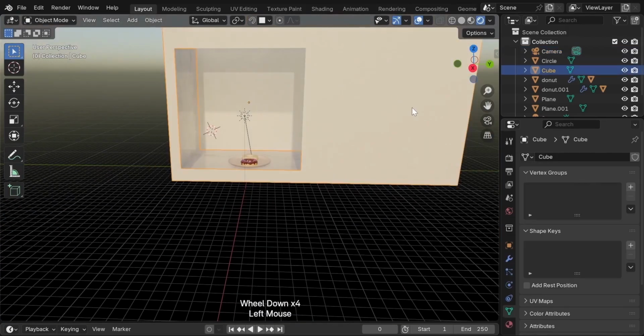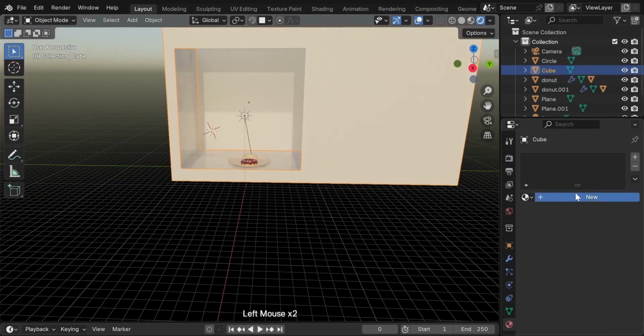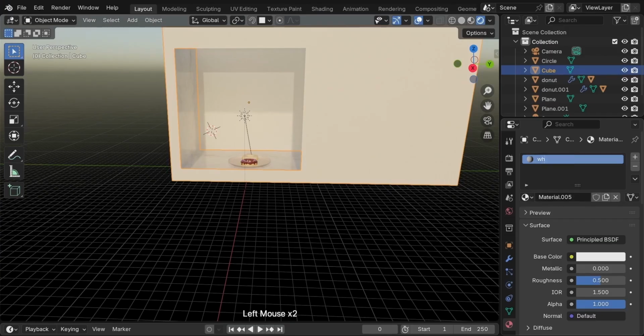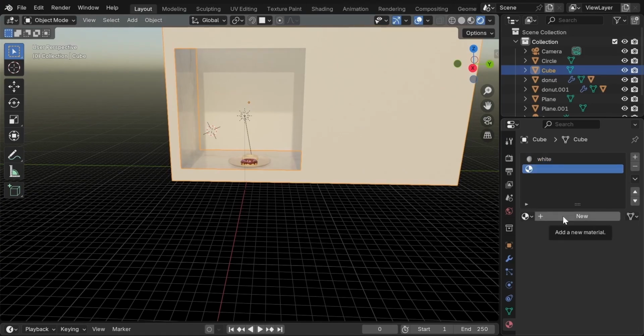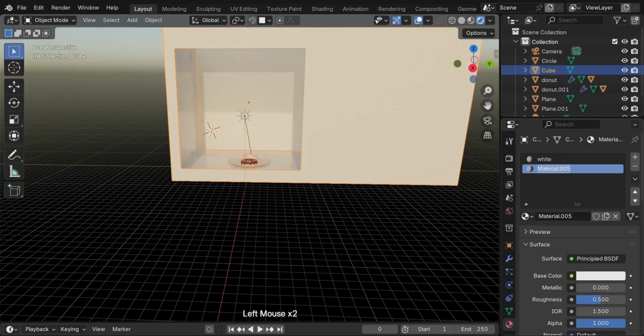First, select the room cube and go to the Materials tab. Create a new material and name it white. This will be the default material for the walls. Now click the plus icon to add another material slot. Create a second material and name it black.